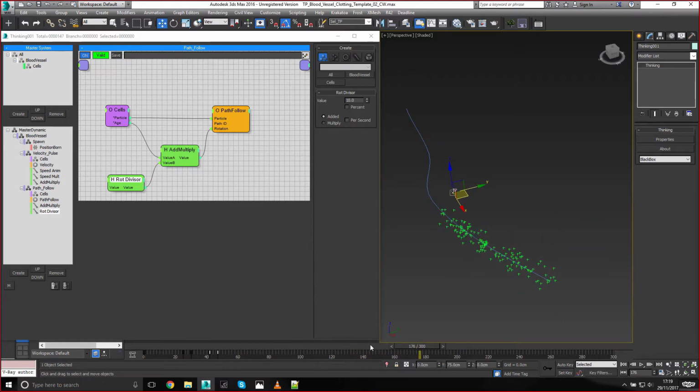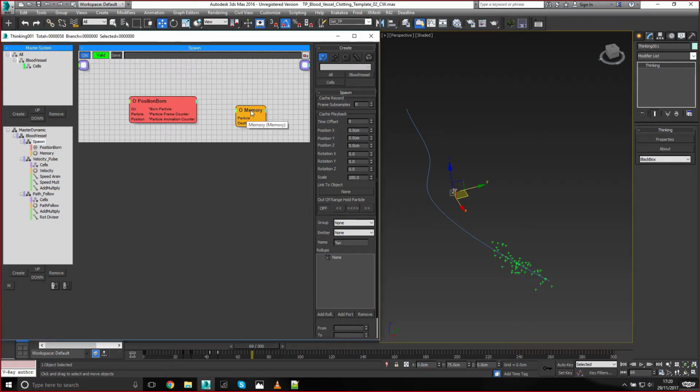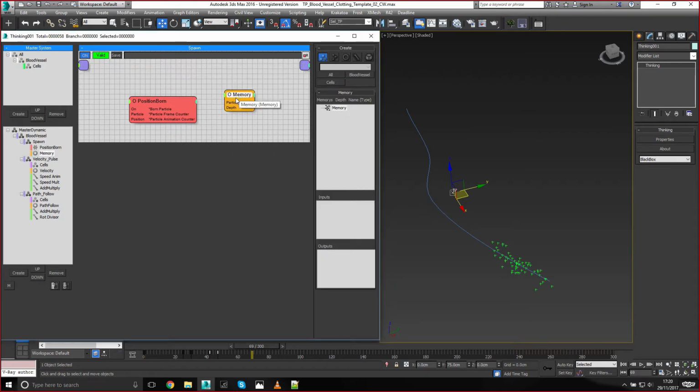But we do have an issue, which is that it looks a bit weird that it's still rotating at the same speed when there is no pulse being applied. So we want to fix that, and the way to do that is we're going to start delving into memories. Memories was one of those things that took me a little while to get used to, but if you come from Houdini and you use create attributes, it's very similar to that.